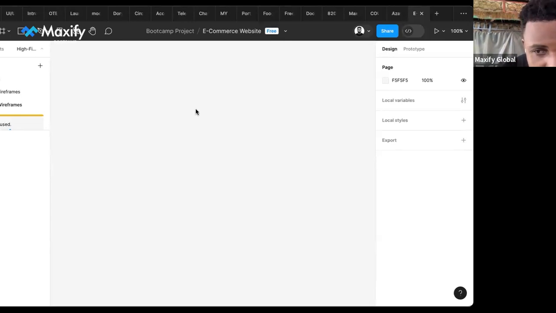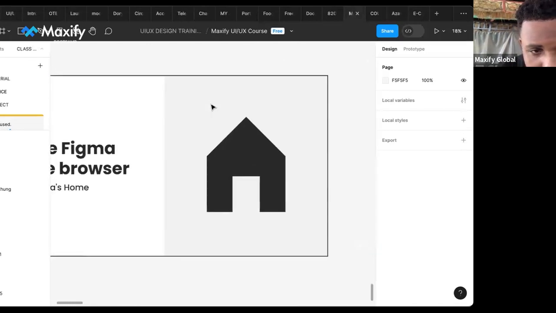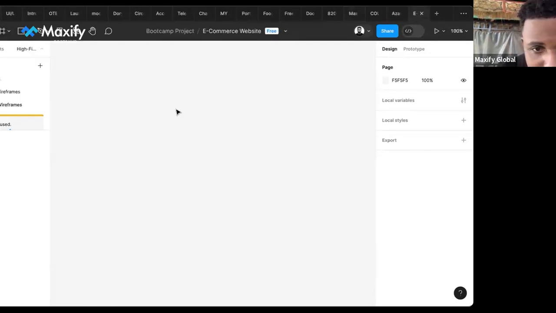So first of all, we created a team which we called Maxify UI team. That's from our home page, from the landing page. When you click this home button at the top left, that's the place you go where you want to create. Look at this home icon at the top left of your screen. When you click on that, you are going to be able to create a team. We created a team which we called Maxify UI team.